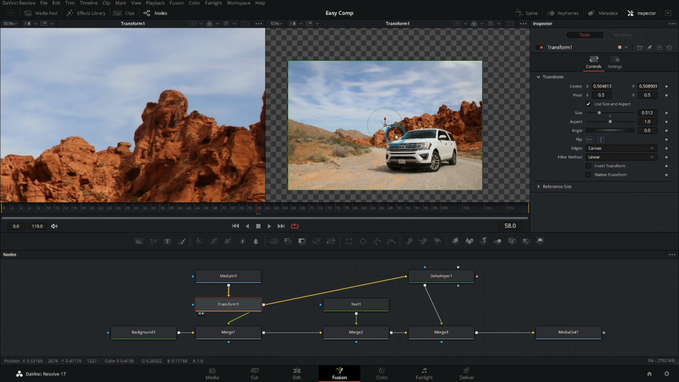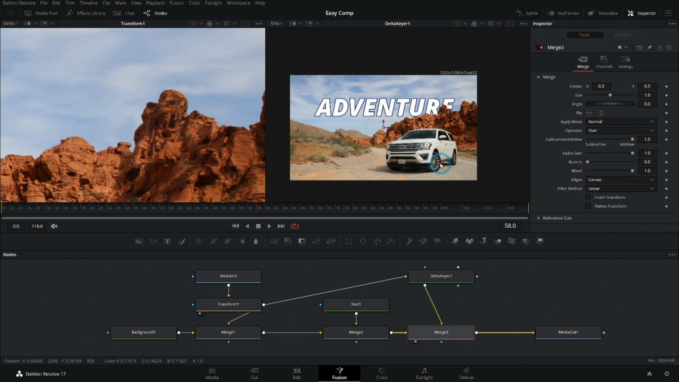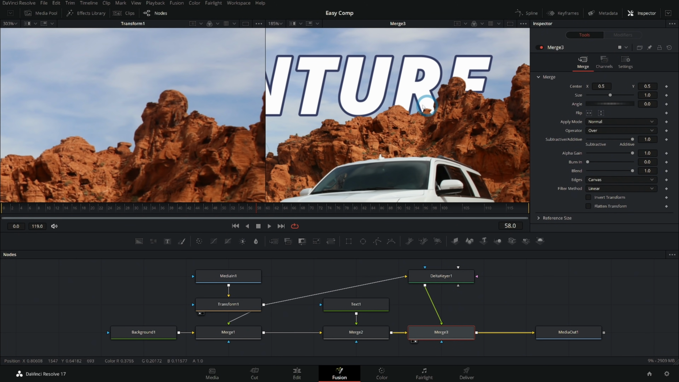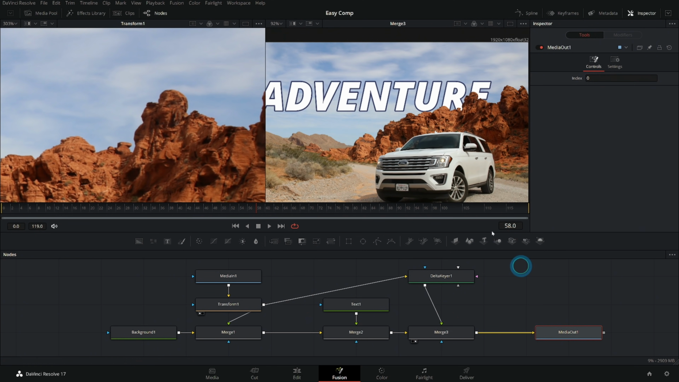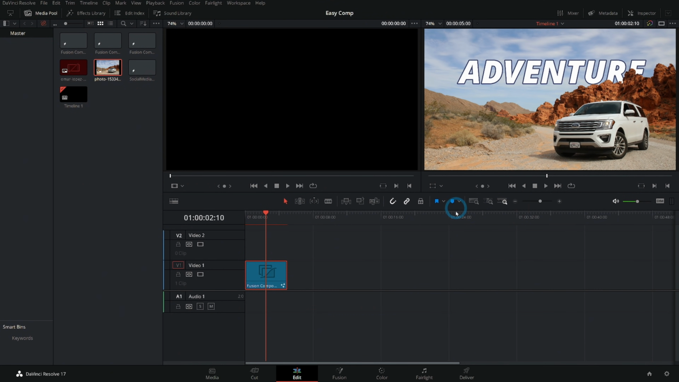Then we're taking our photo again and keying it to get rid of the sky and putting that over everything so that it looks like our text is behind our mountains. And that is what is going to be rendered to the timeline. So if we switch back over to the edit page, there we have our comp. So yeah, that's some basic compositing inside of Fusion. I hope that makes sense for any of you Fusion noobs out there.